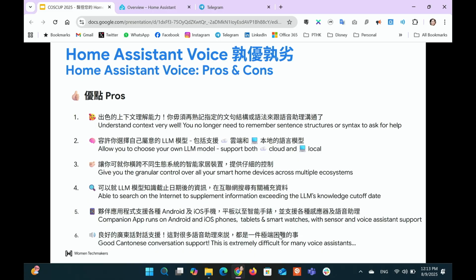with the AI. And you do not need to remember particular syntaxes or sentence structures like you did before when you were talking to Siri or Google Assistant. You can actually select whatever LLM model you like.